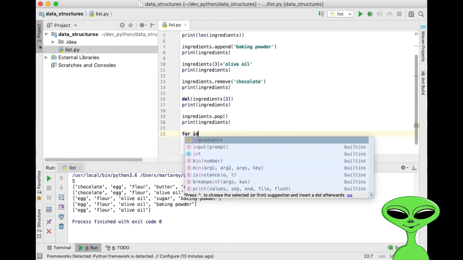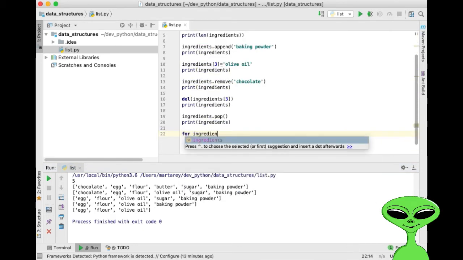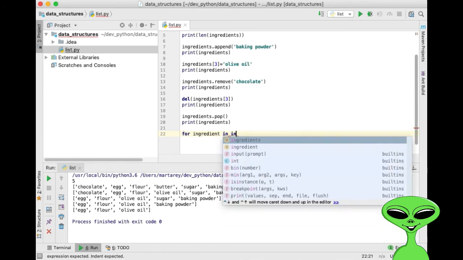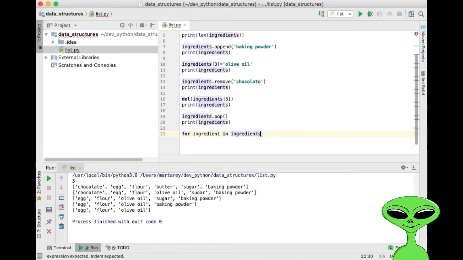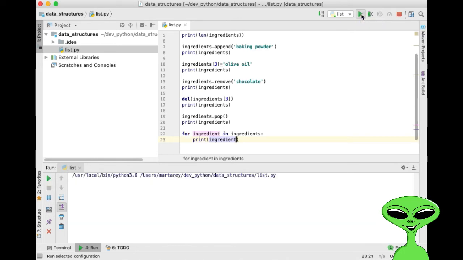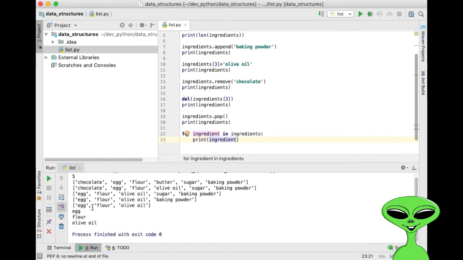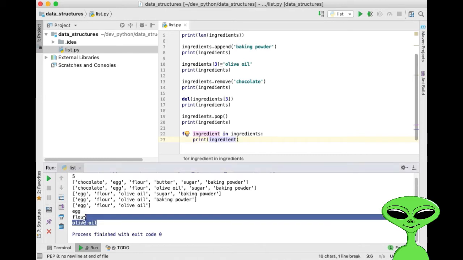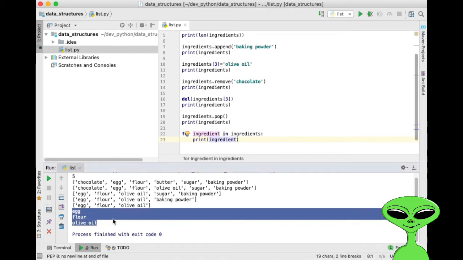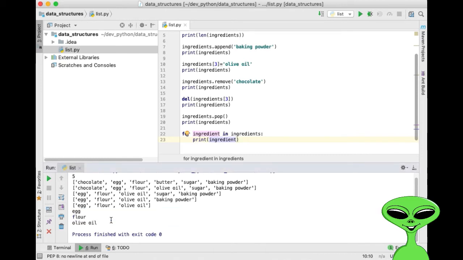If I wanted to iterate through the list using a for loop, we can say for ingredient in ingredients, colon, and then print every ingredient. And if I run it, we can see all ingredients in the list. There are more methods, feel free to check out the documentation. These are the really popular ones that you will find yourself using all the time.